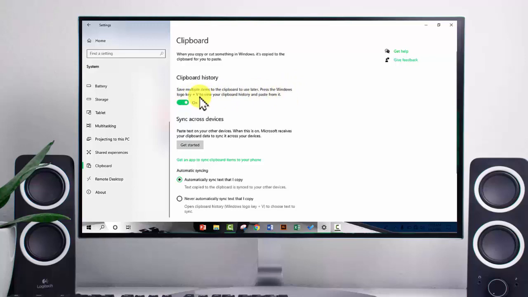Mostly when you want to paste something, we will use Control plus C. But for you to be able to access the clipboard history, so that you can paste different or multiple items that you had copied, you would want to use the Windows key plus V keyboard shortcut, and you'll be able to access the clipboard history.